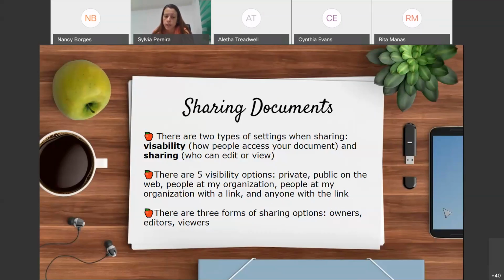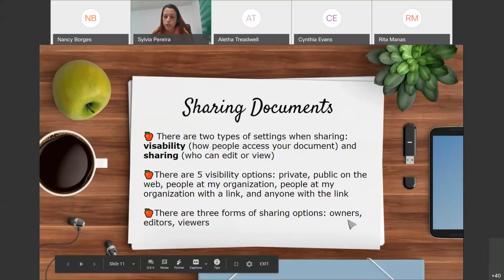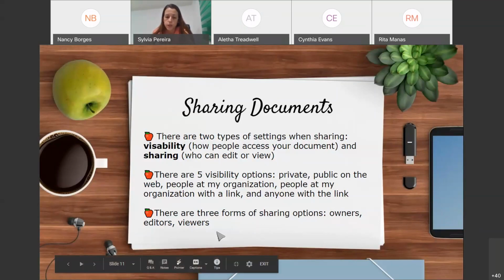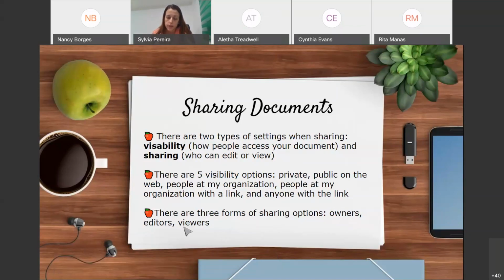And then the three forms of sharing would be owners, editors, and viewers. Often when I share the slides with you, I will make you a viewer of my slides so that you can't change the documents. But as a viewer, you're still able to make a copy of the slides. You can print the slides, you can download the slides, even as a viewer.